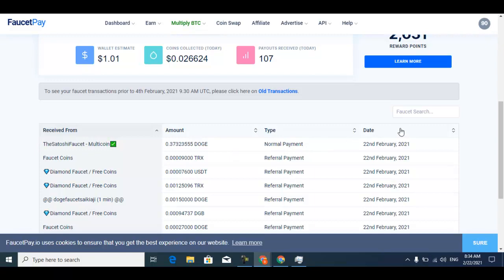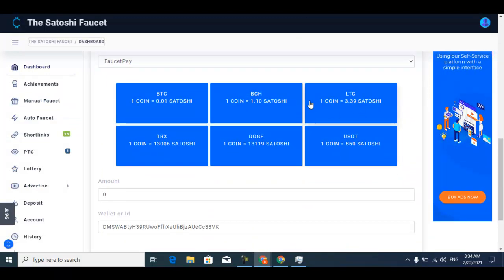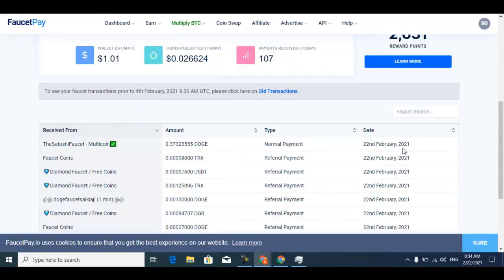Last time I made a withdrawal with Litecoin. Right now it doesn't have a balance of Litecoin. I withdraw Dogecoin, okay? You can see this is the withdrawal proof of this website.